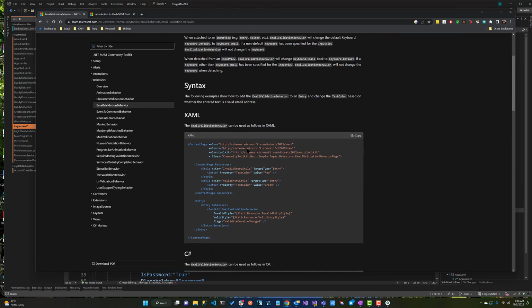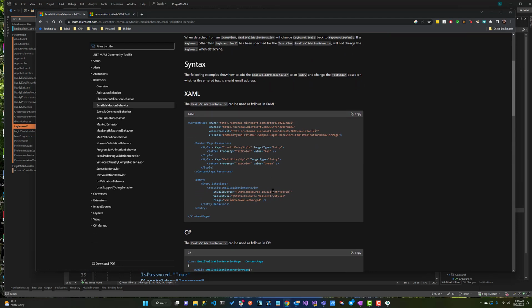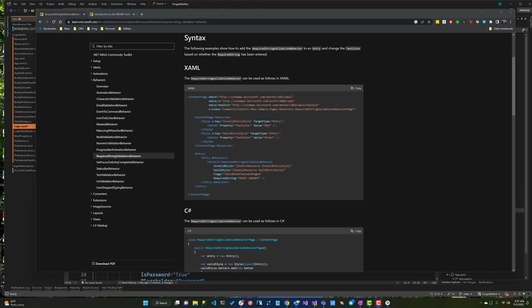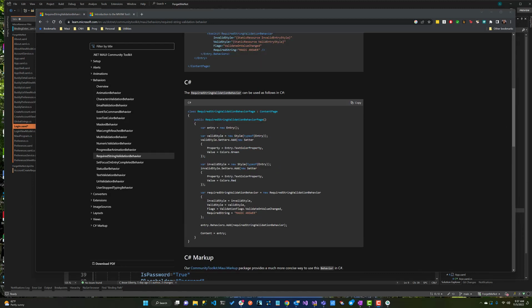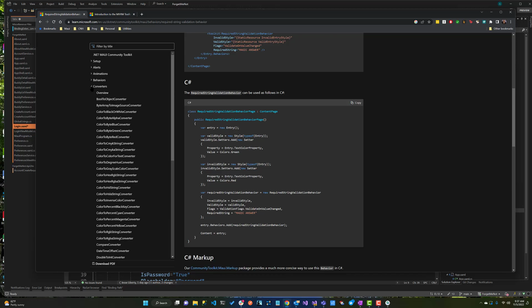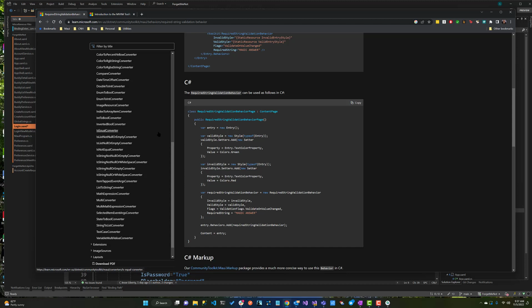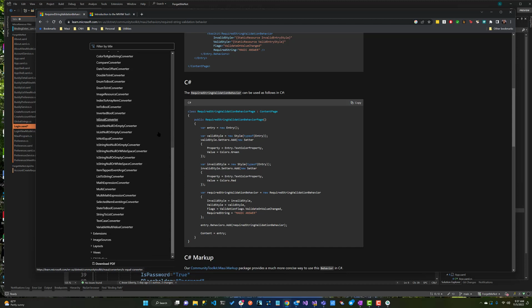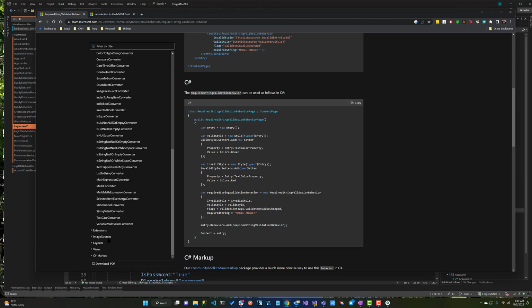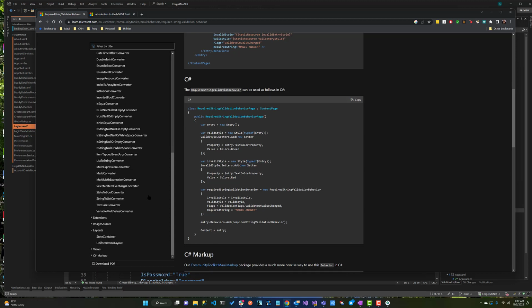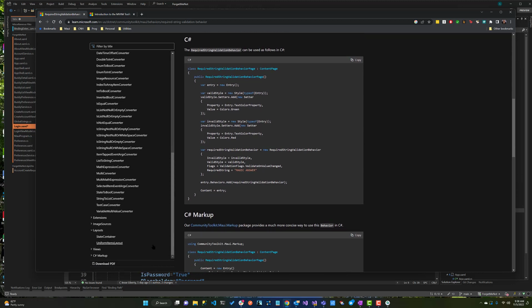Notice, by the way, that there's an email validation behavior. I could have used that to validate my email as well. And similarly, I could have used the required string validation behavior. We all write a lot of converters. If we go over to the converters section, you can see that the Community Toolkit offers a huge variety of converters. There are extensions, ways to manage images, layouts, and this can be very useful in terms of extending the layouts that are available to you.